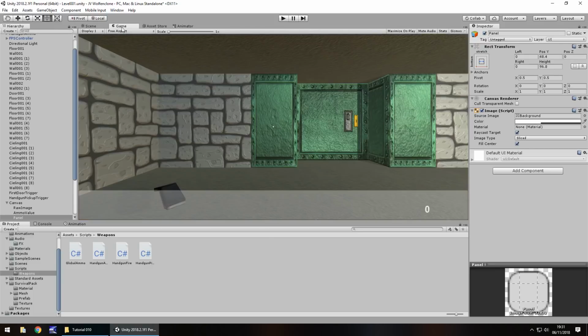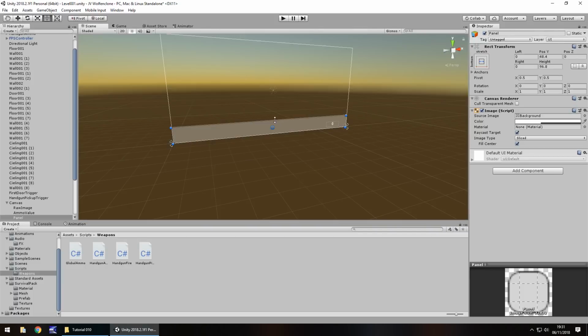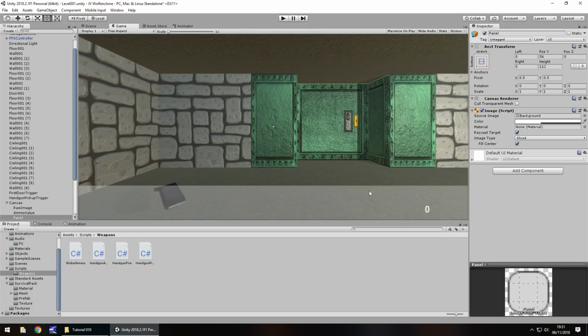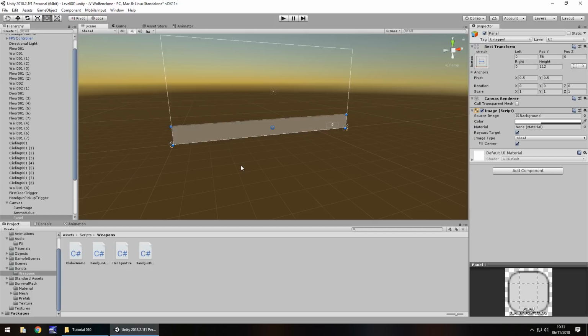So you can always go to the game view just to see how it looks. And that does seem maybe a little bit too short. So we just bring it up ever so slightly. That may do it. Okay, yep, that'll do. So you can take the time if you need to make it look better.